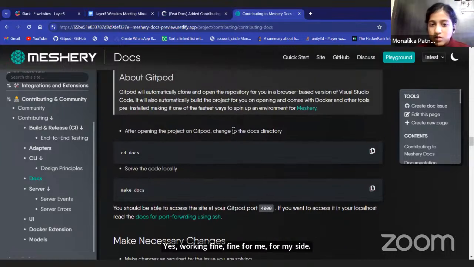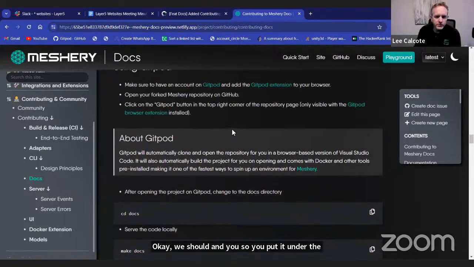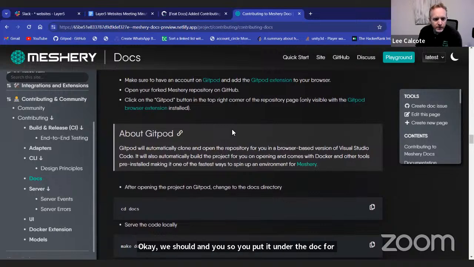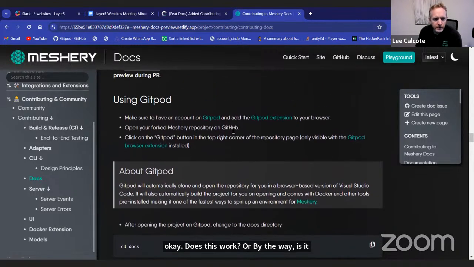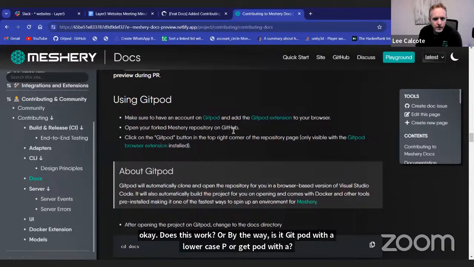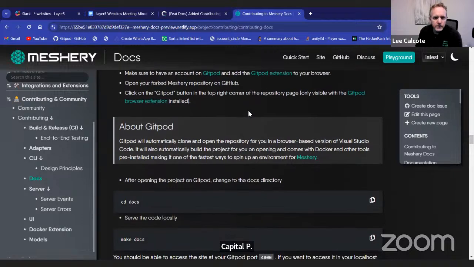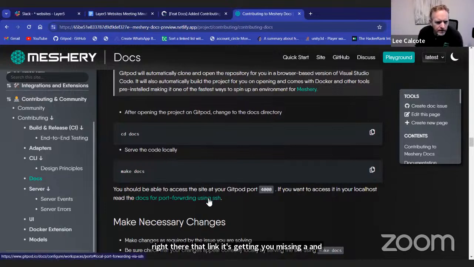Okay. We should, and so you put it under the docs. By the way, is it Gitpod with a lowercase p or a capital P? You should check the port forwarding. Double check, if you would. The port forwarding right there, that link, you're missing an A in your forwarding. The make docs.